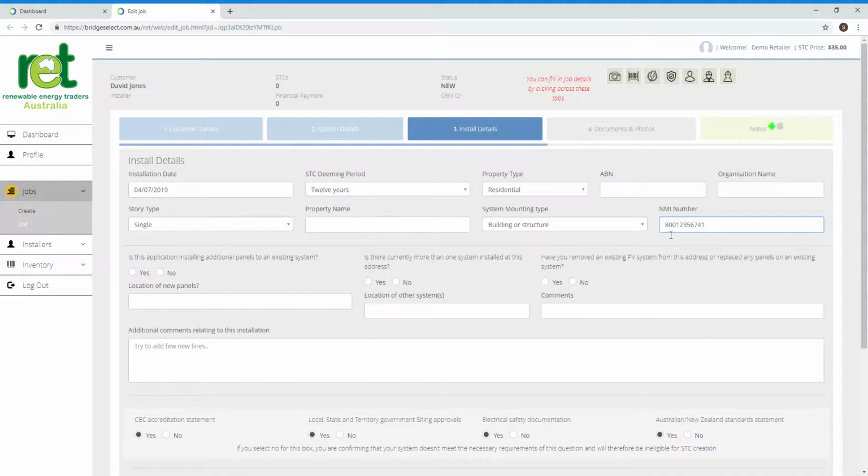Bear in mind it's 11 digits. If it's not 11 digits, it will just flag up in red saying that you haven't got the correct number. Now, if this is not an existing system or an add-on to an existing system, you click on no.